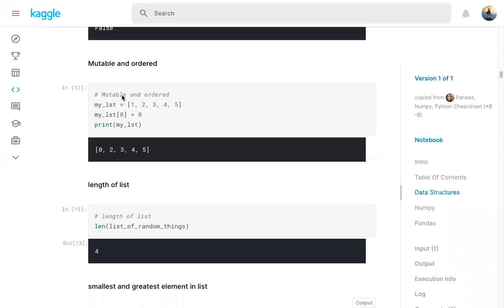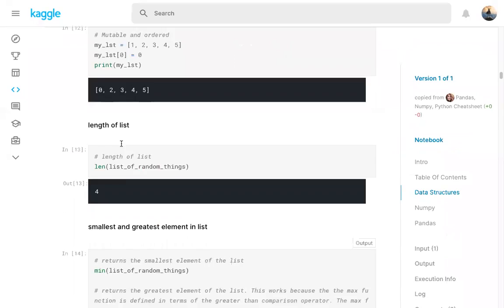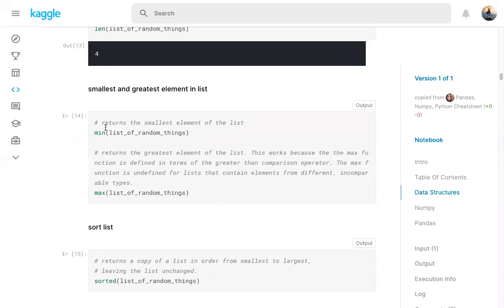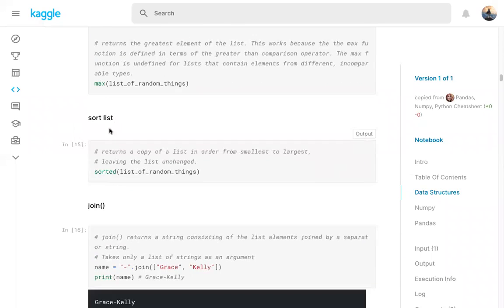Now this is the length of a list. This is the concept of my list, mutable and ordered. This is the smallest and greatest element, how you can return the minimum and maximum in a list. Then for sorting a list, you can just use sort on the list of random things.